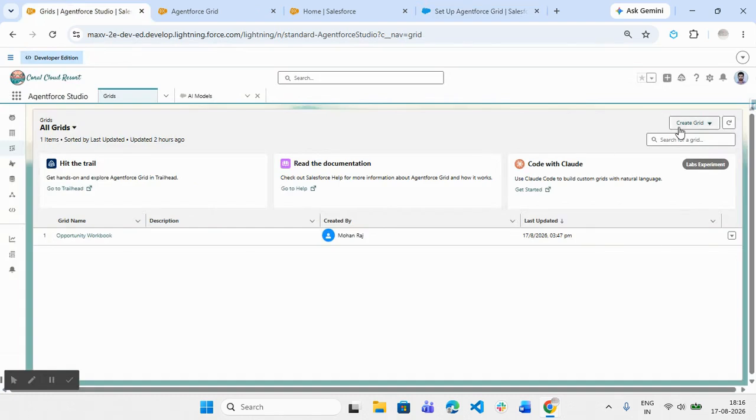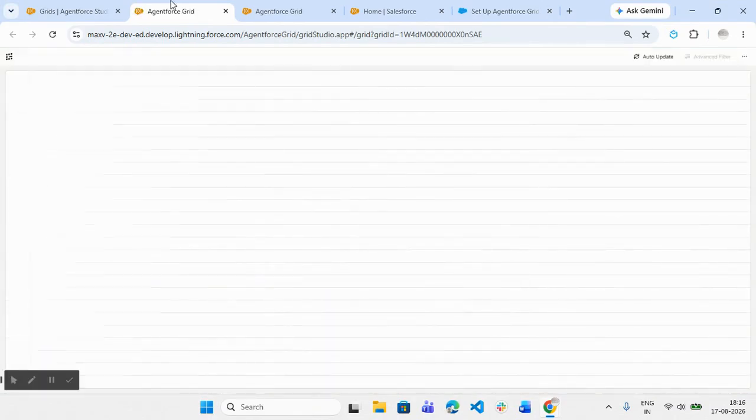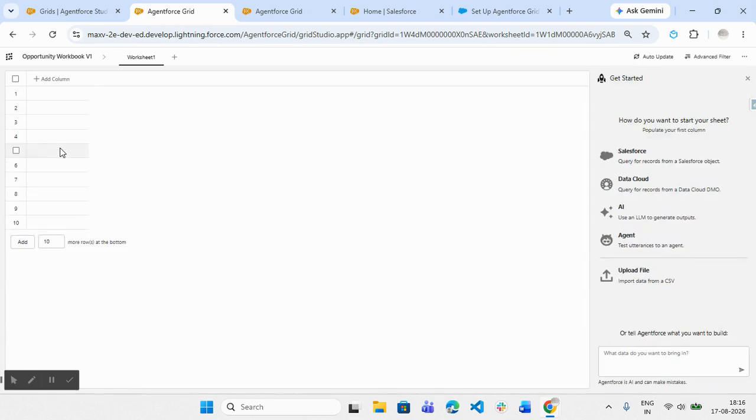Now we can go and create a sheet. I will create the same opportunity workbook version. Click on create. Now I've got the workbook, and worksheet 1 is present.